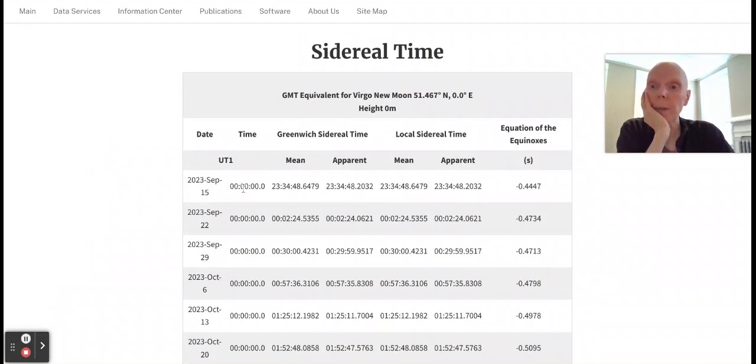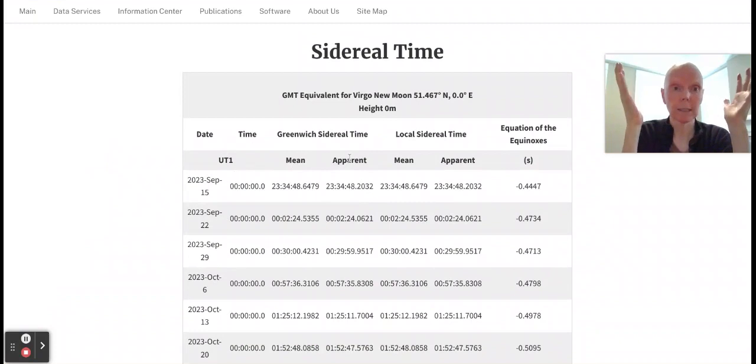Anyway, we punched in midnight, 0000, so it's telling us that the UT, universal time, is 0000, because that's what we asked for. And then it's giving us the Greenwich sidereal time. It's giving us the mean, or what I assume is the average. I'm not sure what they base that average on. And then the apparent, which I assume is what we're actually seeing.